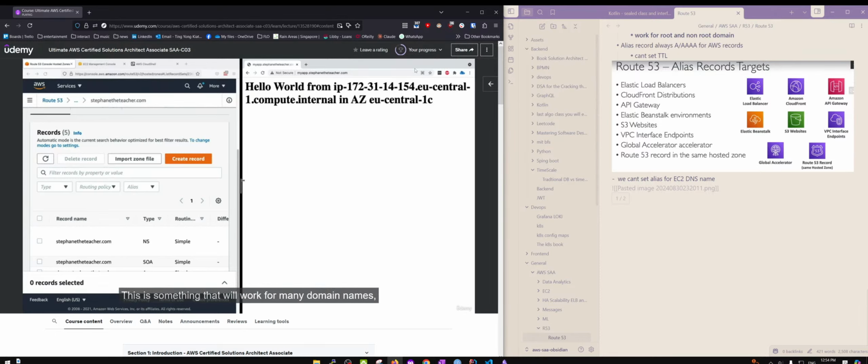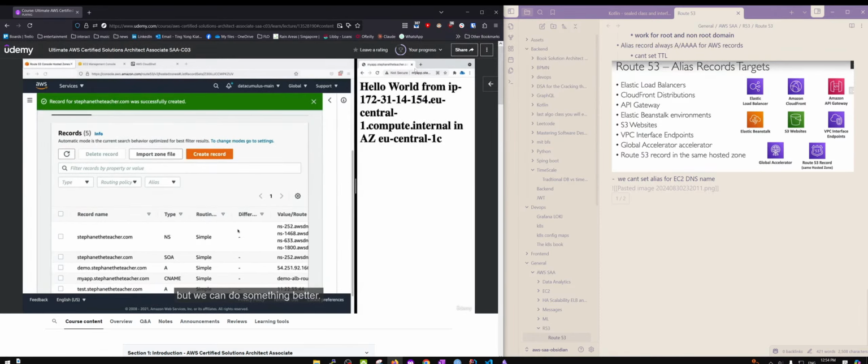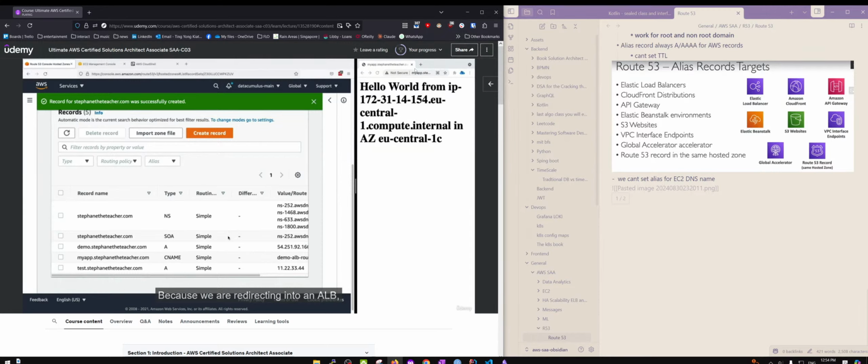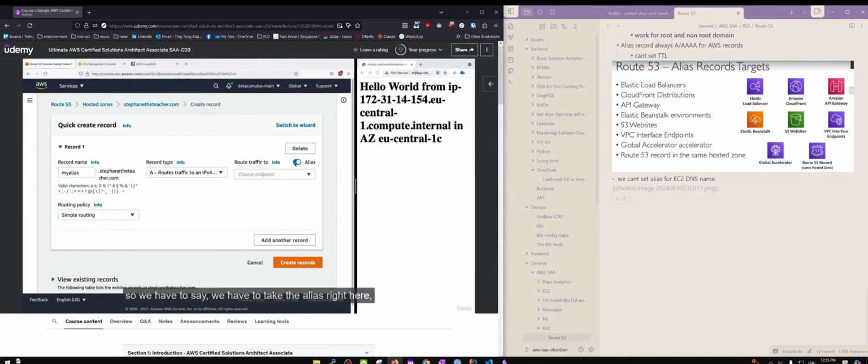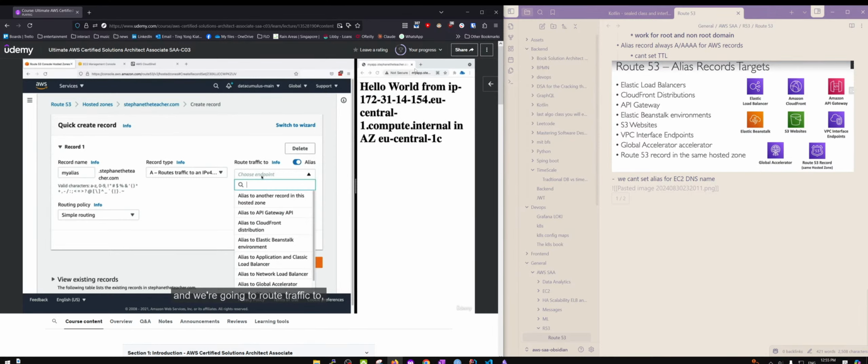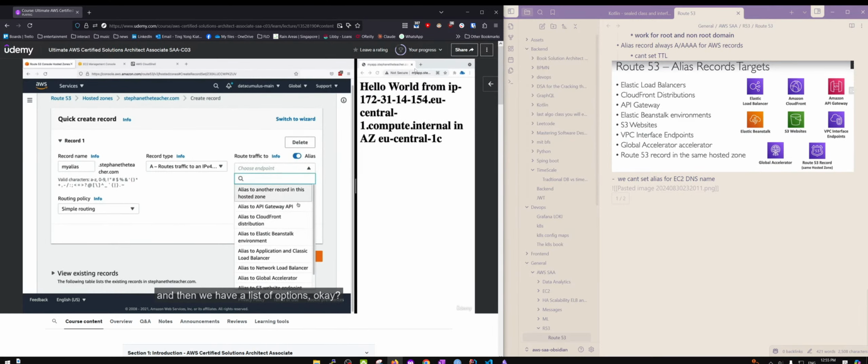This is something that will work for many domain names, but we can do something better because we are redirecting into an ALB. What we can do is create an alias record. So I can create a record, and this time it's going to be myalias.stefan.teacher.com, and the record type is A, because my ALB is currently having only IPv4 traffic. And for the value, we have to tick the alias right here, and we're going to route traffic to, and then we have a list of options, okay?